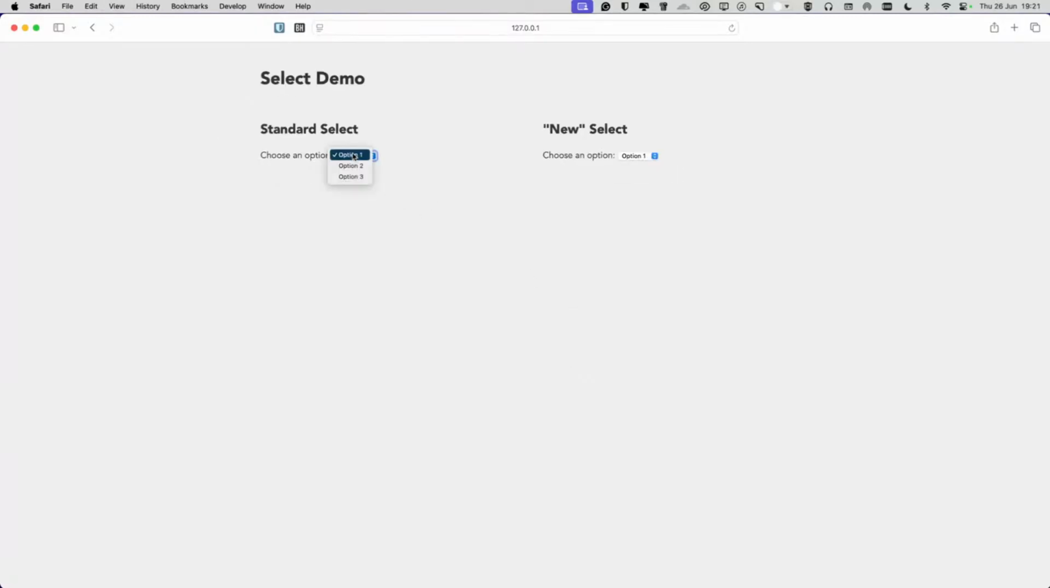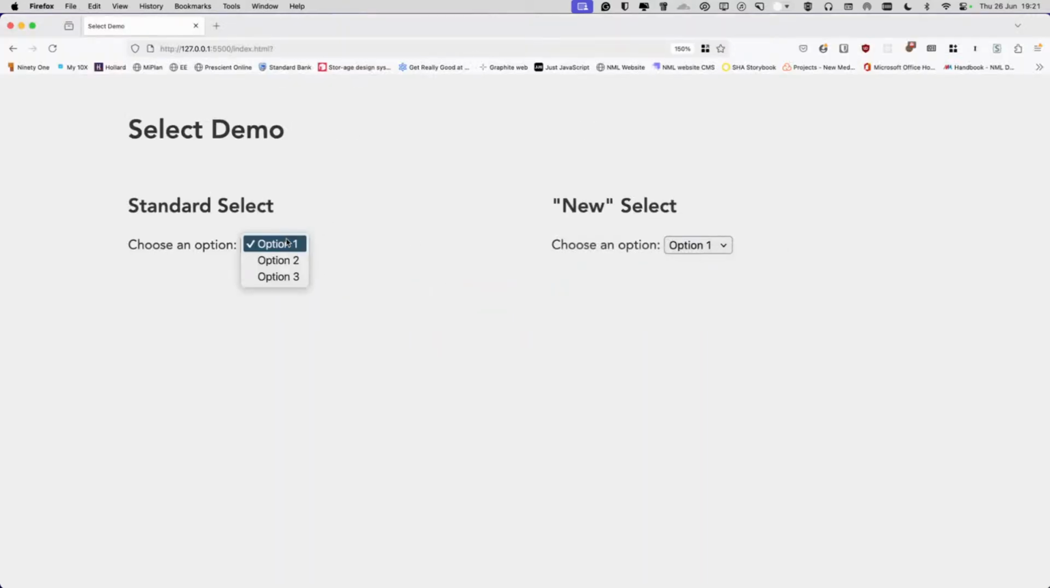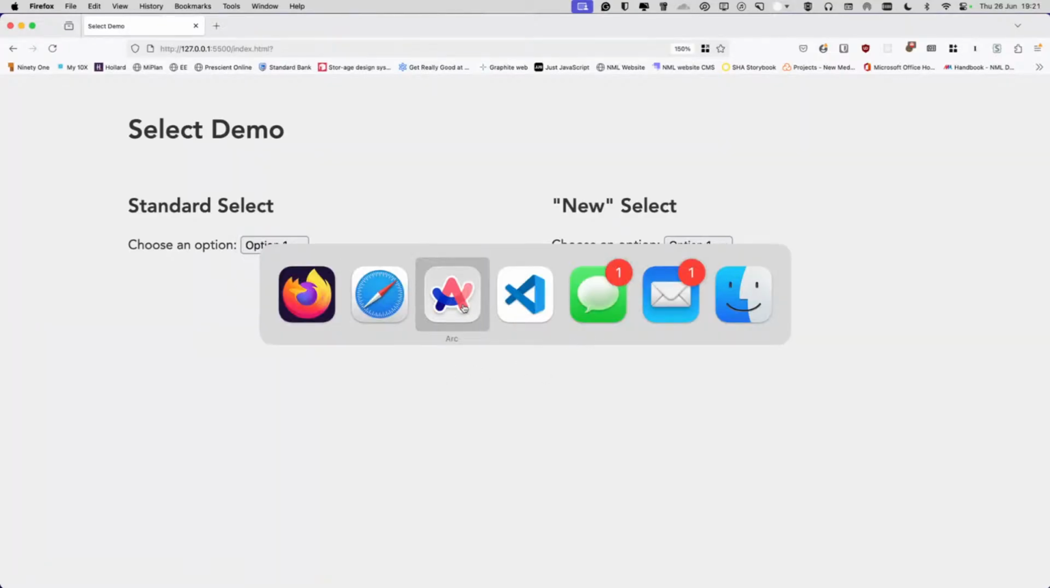But the option list across all the browsers is pretty much the same. It's an overlay. It covers the select item slightly on a Mac, and then of course on Windows it's rendering differently. So we have no compatibility in terms of appearance across browsers.